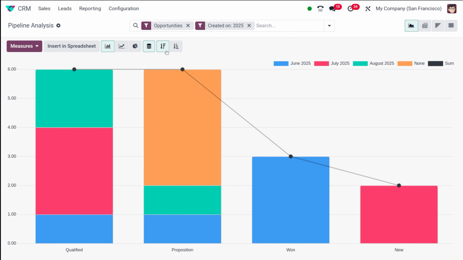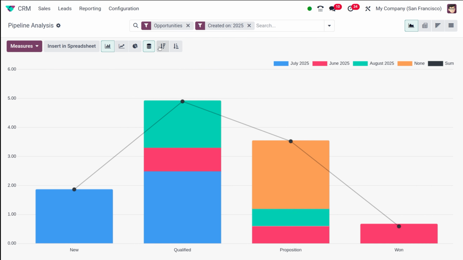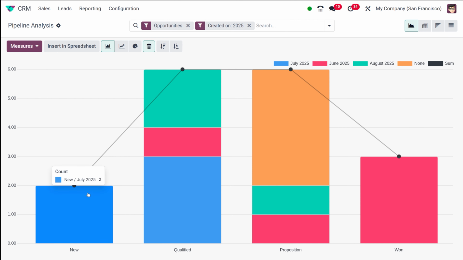I'm putting it to descending order, so you can see it's in descending order, and you can put it back to ascending order as well. So removing it will show the stages in that particular basic order. Next, let's move on to the pivot view. So that was the graph view, and let's move on to the pivot view here.